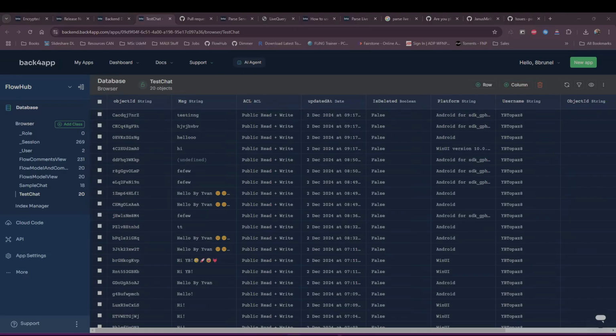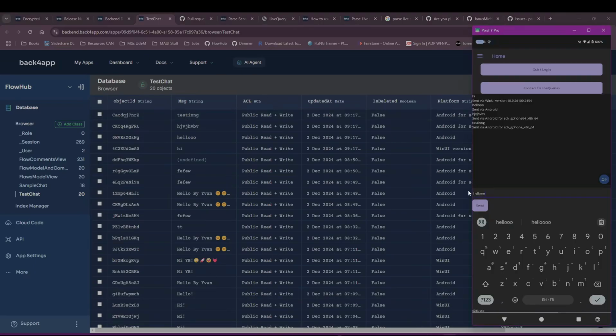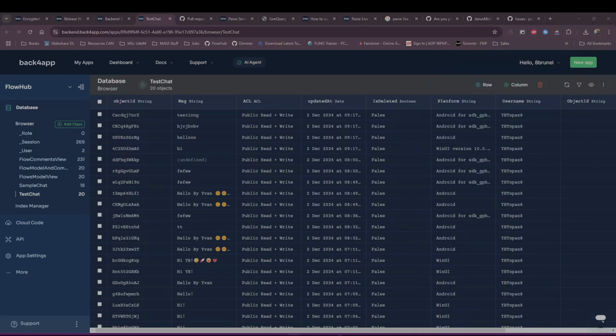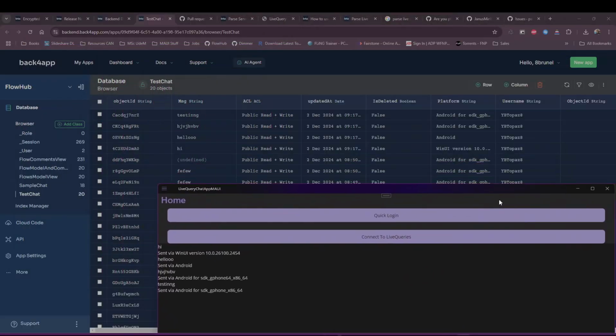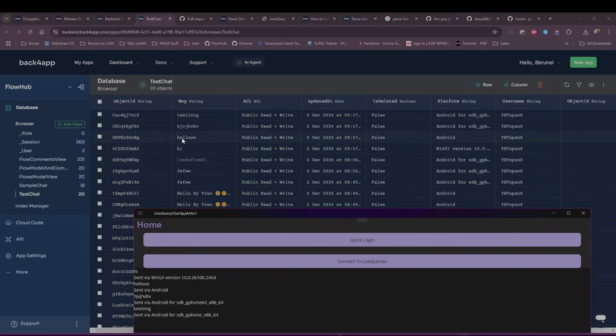Let's double check. Let's have one version opened. No, let's do the clear version. Perfect. You will see here all of these: hi, hello, HJ, testing, and everything is in there as well. The sends via this, sends via Android, sends via WinUI, all of them have been marked. And yeah, pretty much everything.